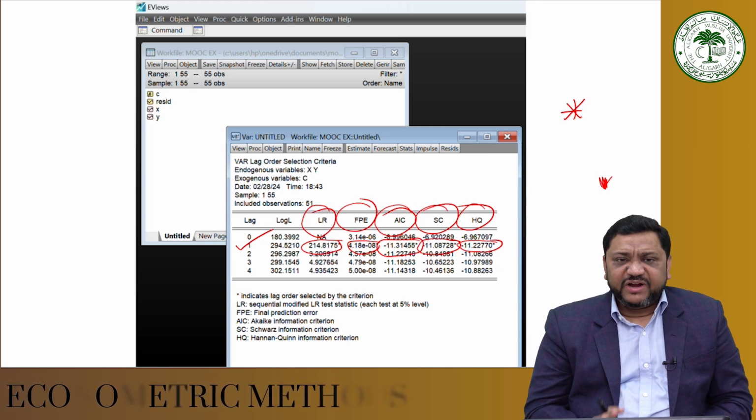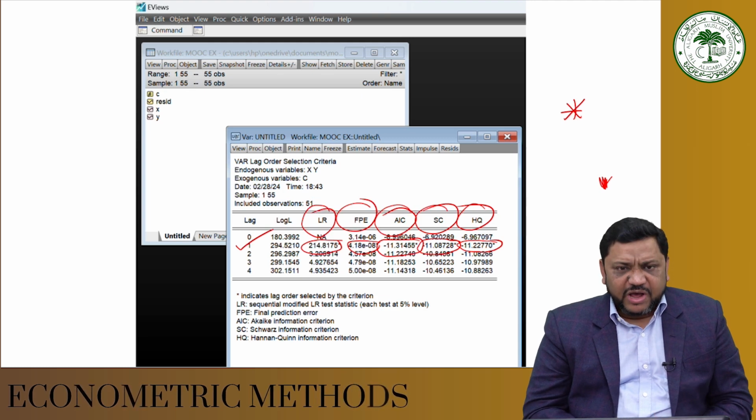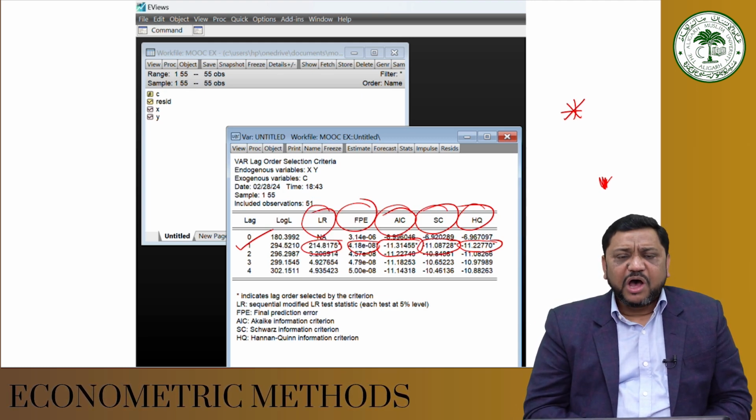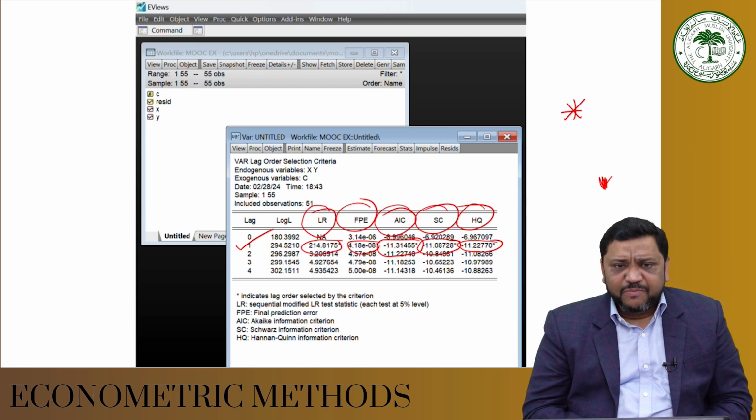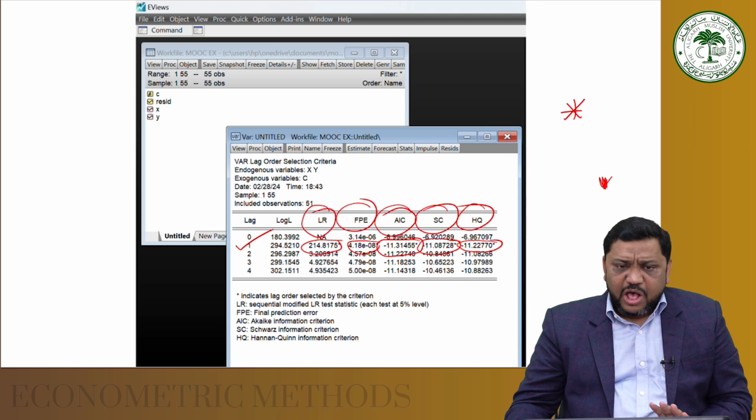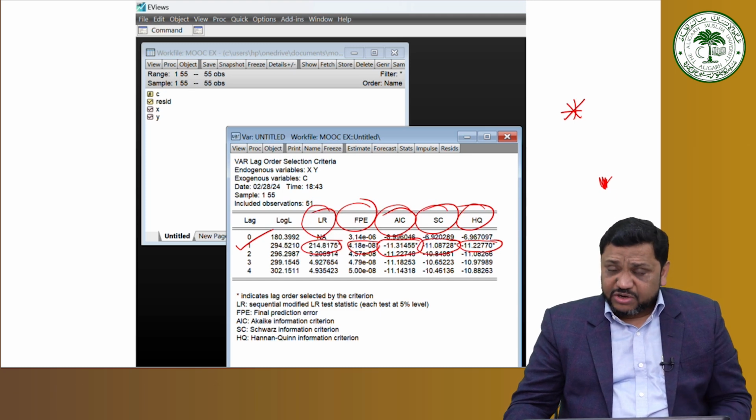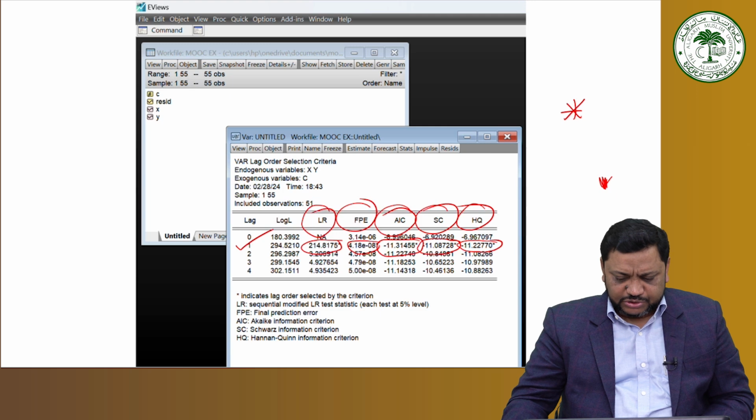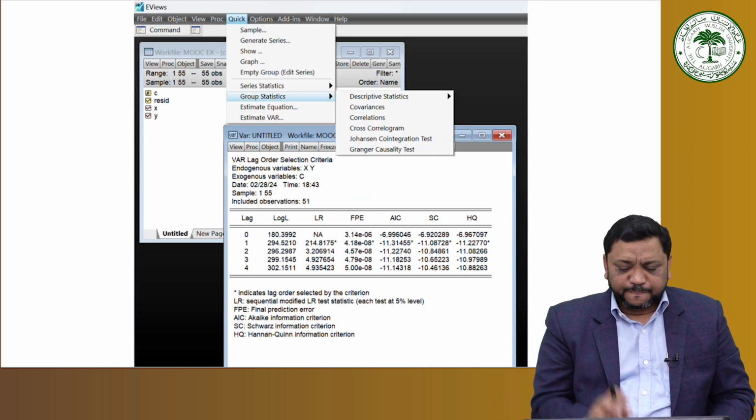So now the software has indicated that while doing your cointegration, how many lag models you should take, and that is 1 over here. So this is what we needed from the VAR framework, and that chapter is closed. We need not take any other help from the VAR framework.